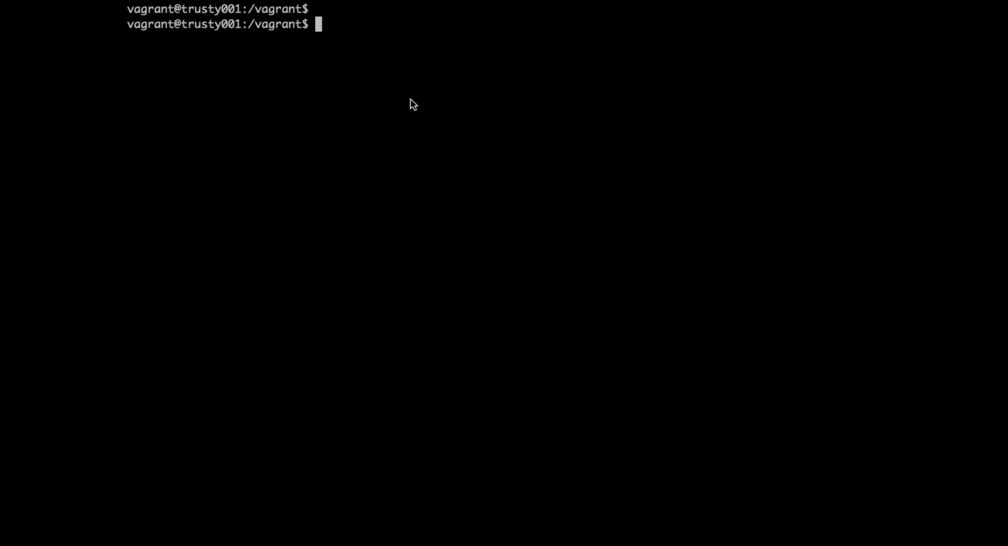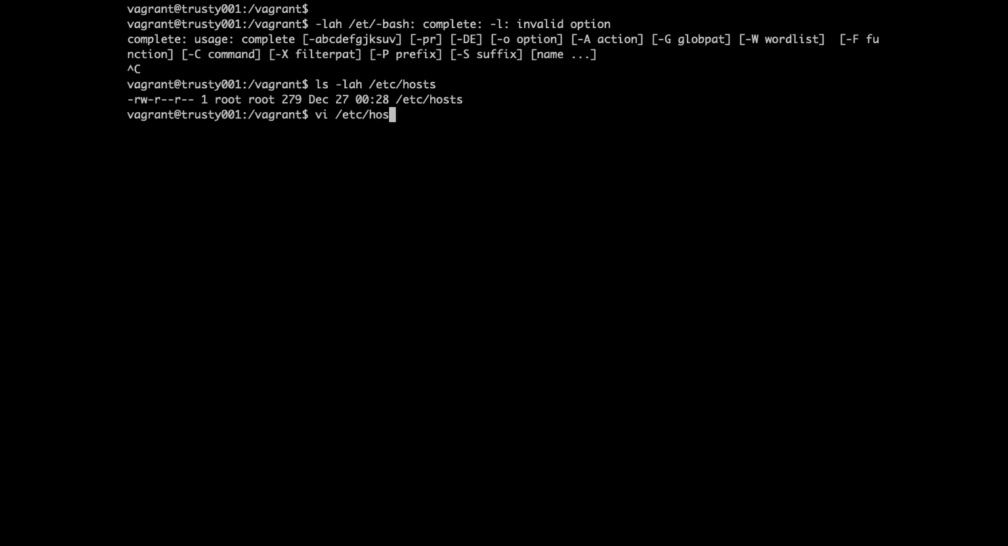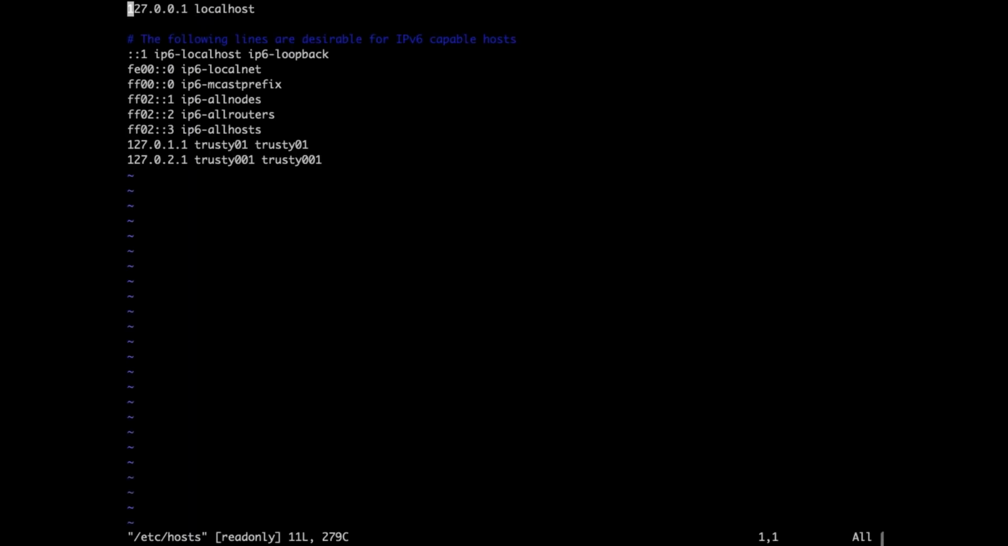So to demonstrate this example, we're going to look at a file that is owned by root. Let's go ahead and do an ls -lh /etc/hosts. And as you can see, this file is owned by root, which means only that super user is going to be able to write to it. So let's just go ahead and show this, vi /etc/hosts. Now I'm still as my user, as my normal Vagrant user.